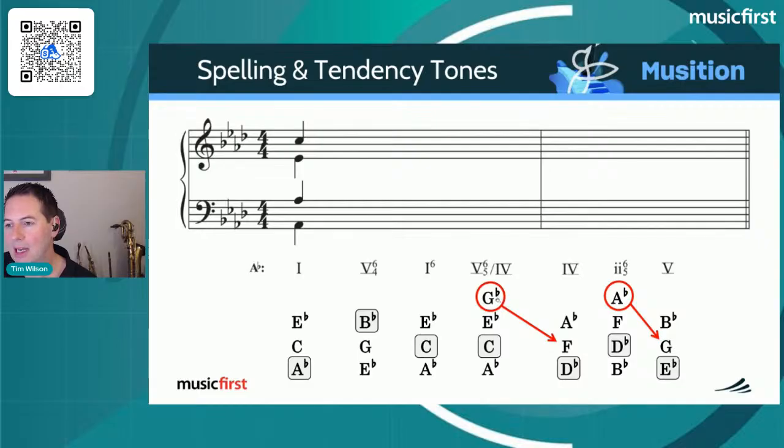So these are very set rules. There are only a couple of exceptions where you don't need to resolve down by step from the chordal seventh, and those exceptions don't really appear in this particular progression, so we don't need to worry about them.